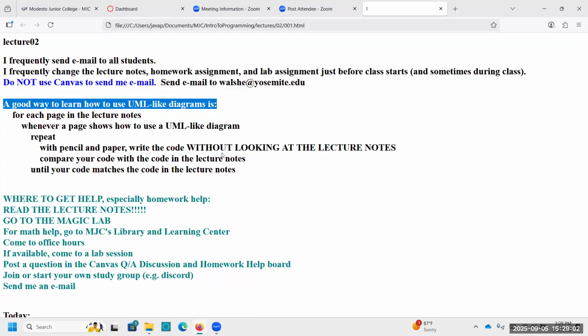Let's see, there would be lecture 8. So once we cross, I think it's 8. Yeah, it's 8. Once we start 9, then we start using all of this knowledge that you gained on how to use UML-like diagrams with real classes and objects. So that's where we're heading.